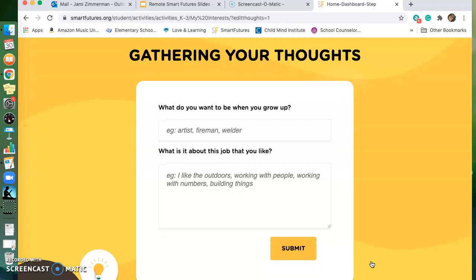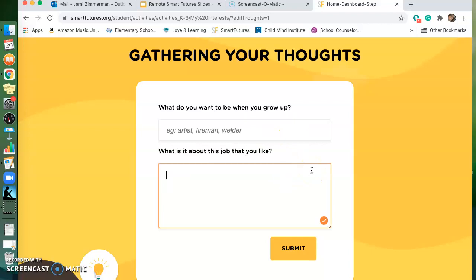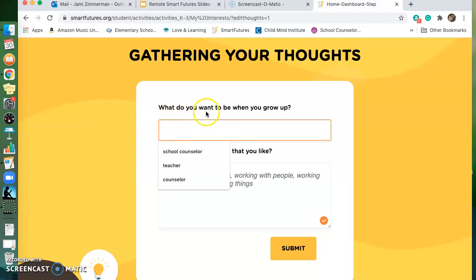Every activity ends with gathering your thoughts, and it's an activity where most of the time you have to type in your response. So you can type it in, or you can use your little microphone to dictate your answer. These 2 questions are kind of simple, and I think these 2 questions are kind of fun because it gets you thinking about what you want to be when you grow up. In the first box, you're going to write, what do you want to be when you grow up? And you know, I think I'm going to write school counselor.